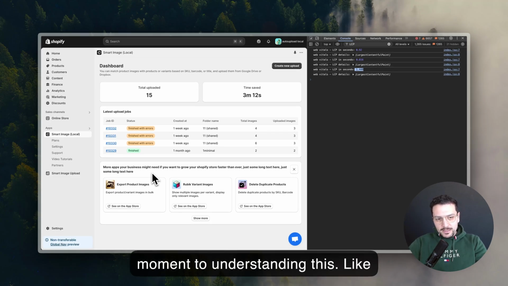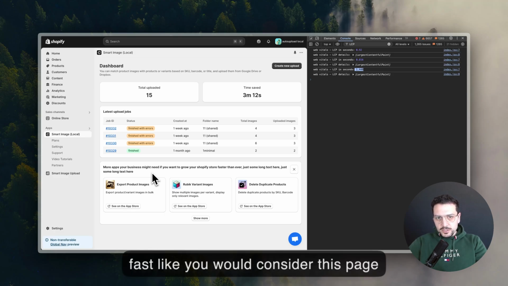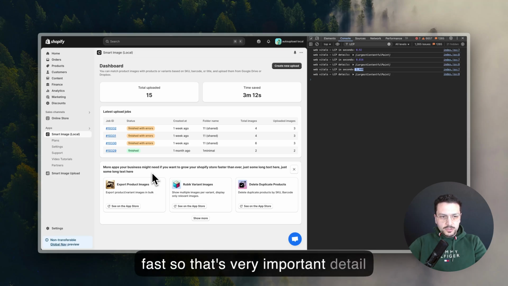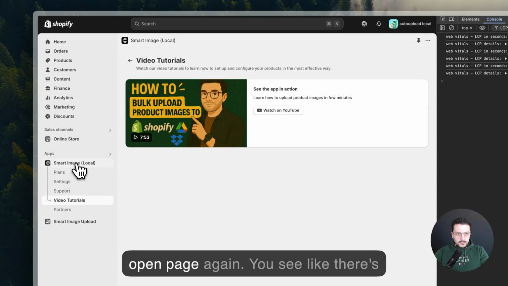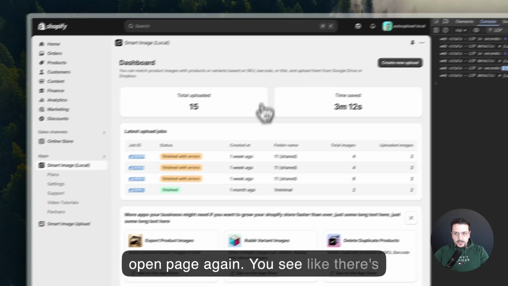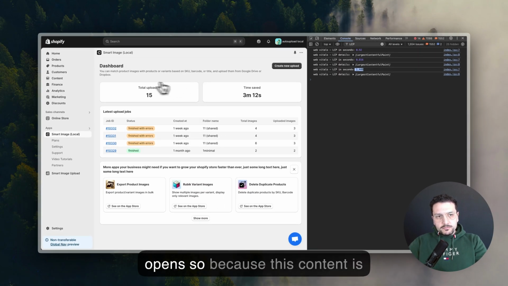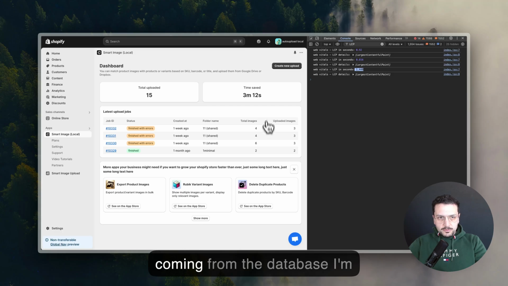LCP is of course about making the page fast. You would consider this page very fast, but it's also about making a page feel fast. That's a very important detail, so pay attention. I will just open the page again. You see there's a small loading and then the page opens, because this content is coming from the database. This part of the content is coming from the database.